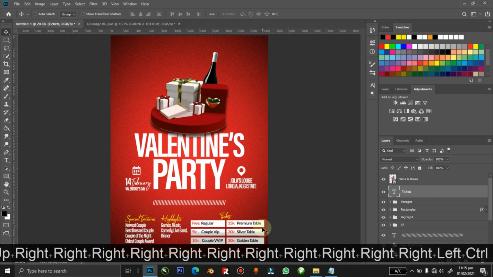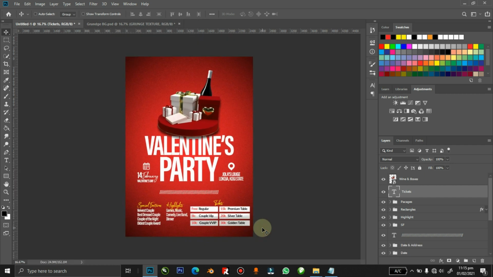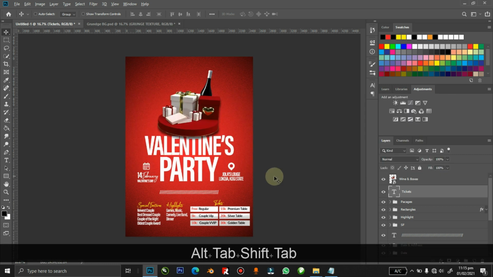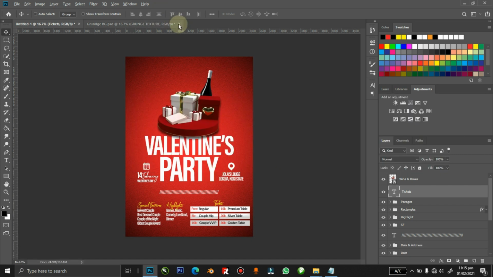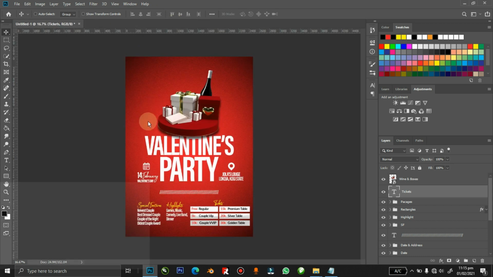Yeah, so we have tickets over here. Okay, so yeah, we're actually making progress in our design. The next thing I want to do is something with our text effects over here. So I'm going to close this one, because we won't be using them anymore. We won't be using the gold background anymore.